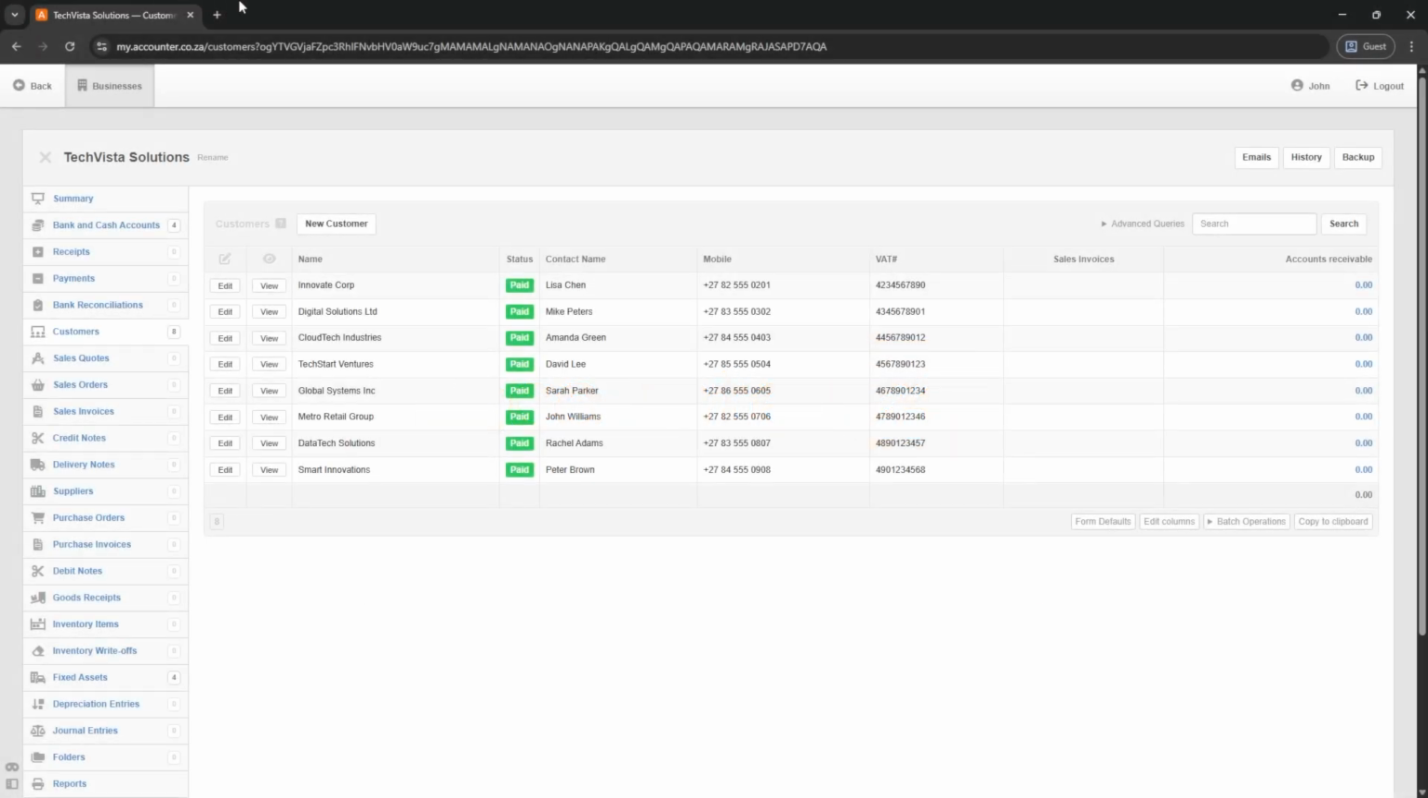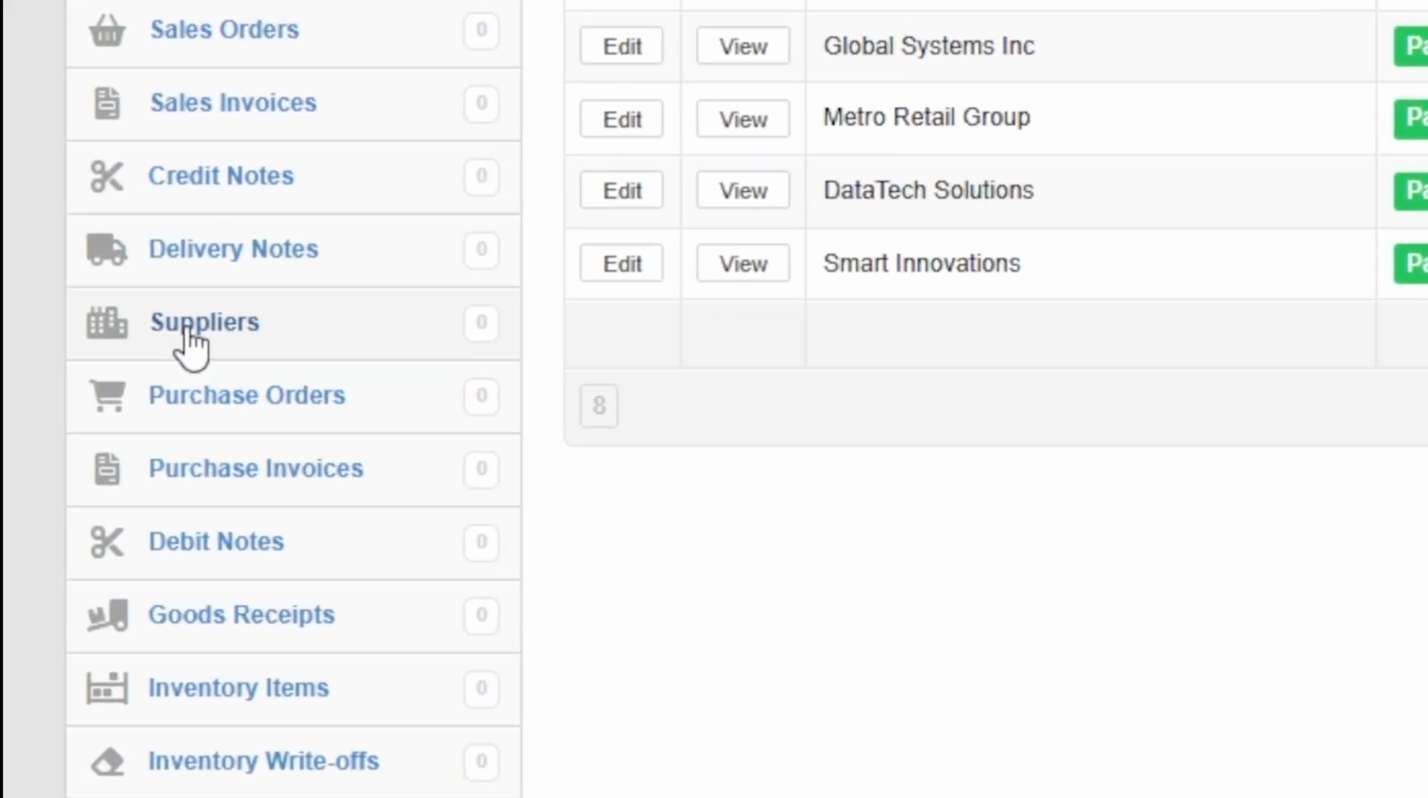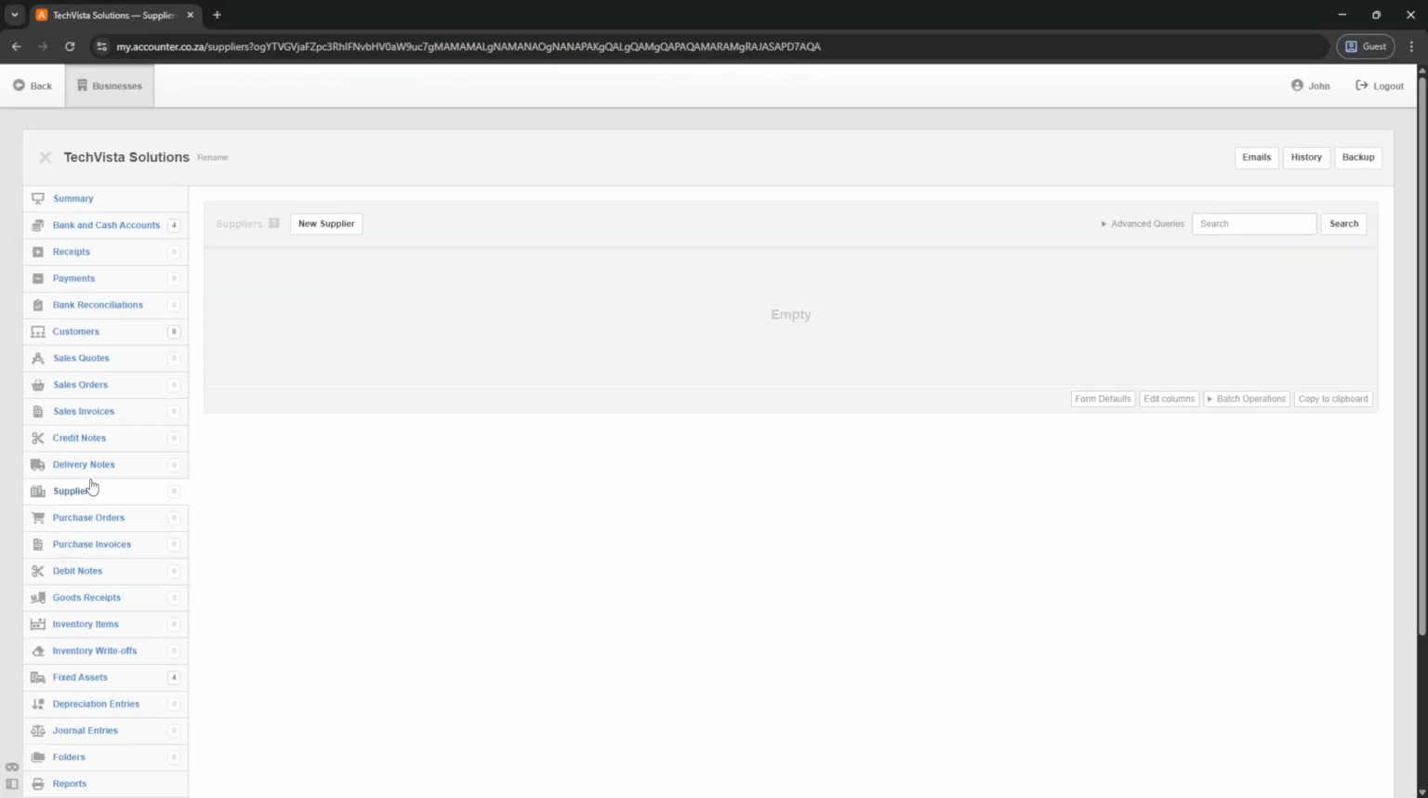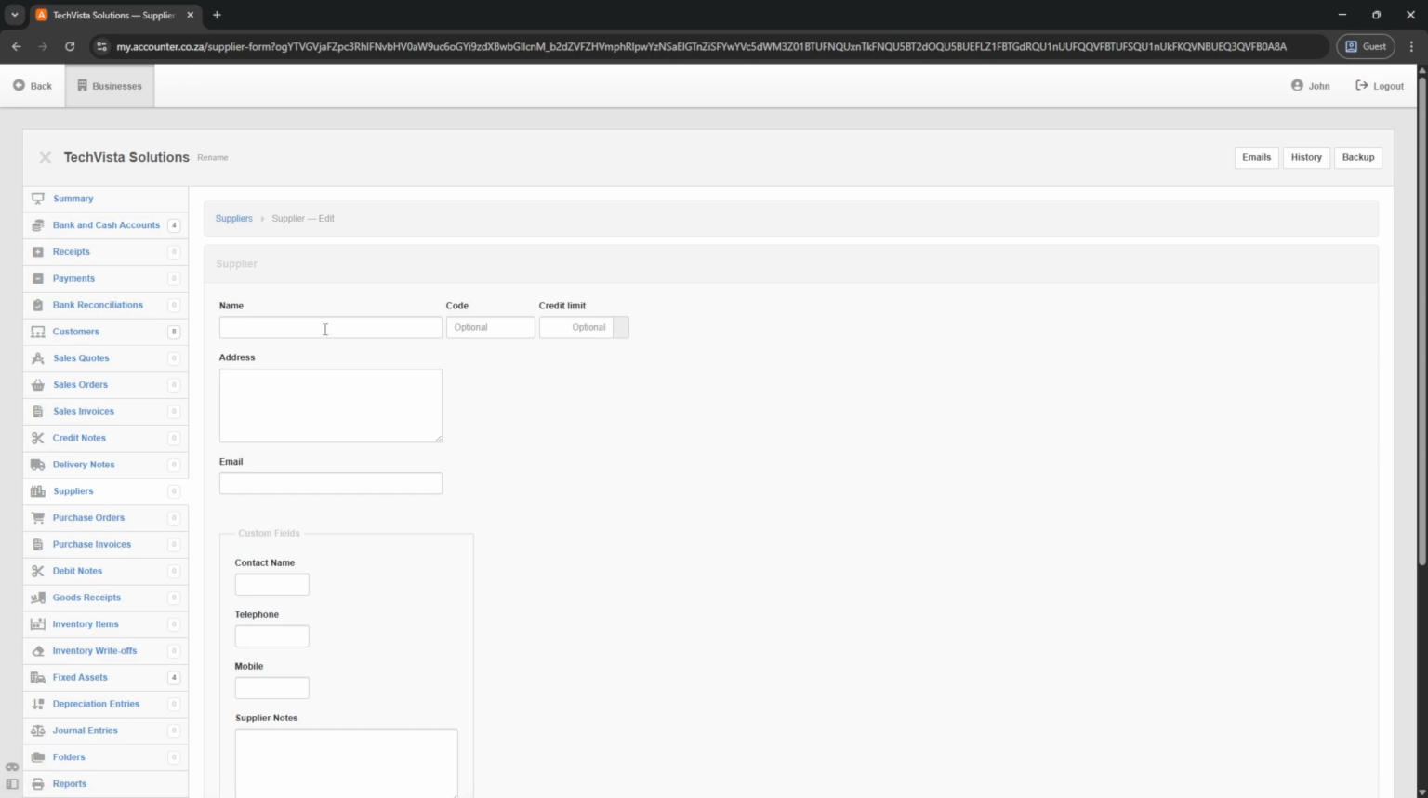We're now moving on to managing our suppliers. The process is similar to what we've done before, and we'll begin by manually creating our first supplier profile. Navigate to the Suppliers section. Click on New Supplier. First, we'll input the supplier's name. It's also best practice to assign a unique code for internal tracking. Let's start our supplier codes with the 9000 series. We'll leave the credit limit blank for now, but you can set one if needed.